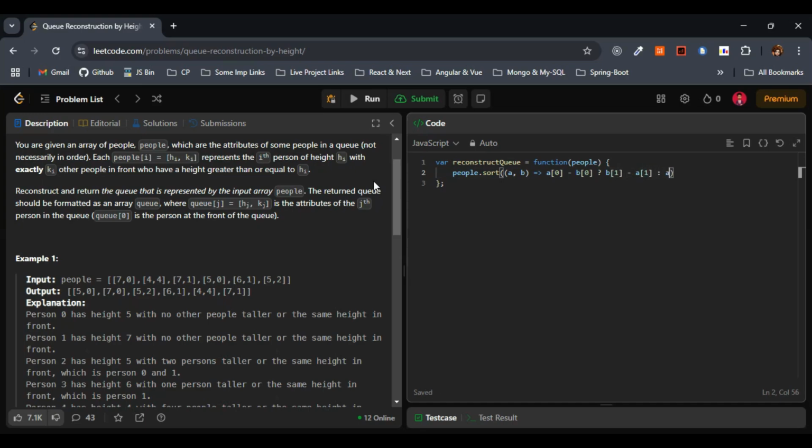Minus a of 1. Else we will go with a of 0 minus p of 0. I hope this is completely clear. Again, I'm telling, we are sorting the people by height, nothing but ascending order. If the people are of equal height, then we will sort by ki, nothing but the descending order. I hope the first step is completely clear.